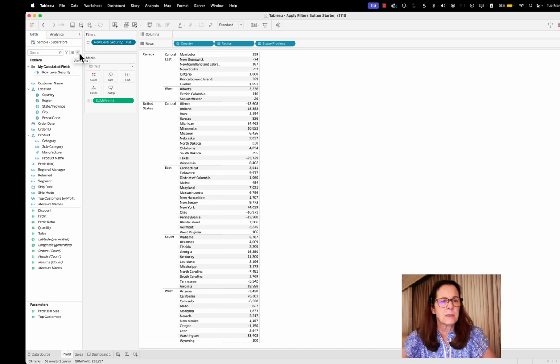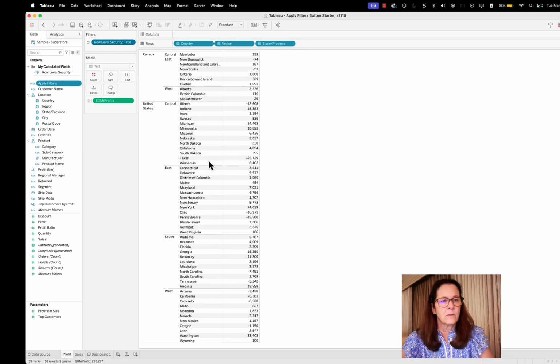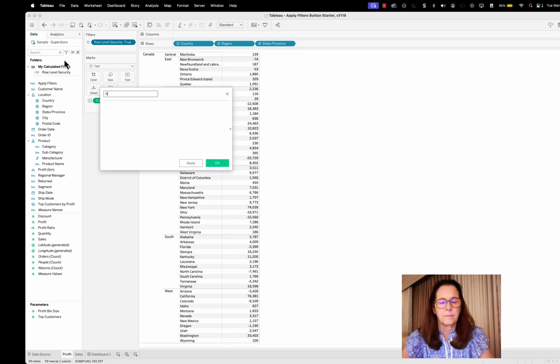So I'm going to go up to the data pane and click the drop down arrow, and I'm going to say create calculated field. And the first one is going to be just apply filters. This is going to be simple text. And the second calculated field is simply going to be reset filters. Again, it's just text.